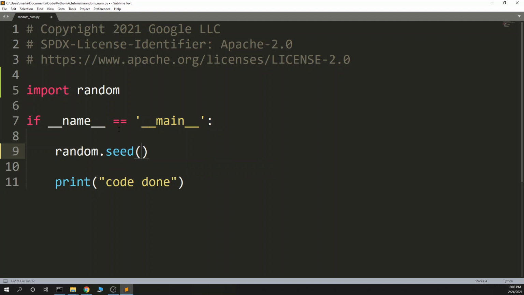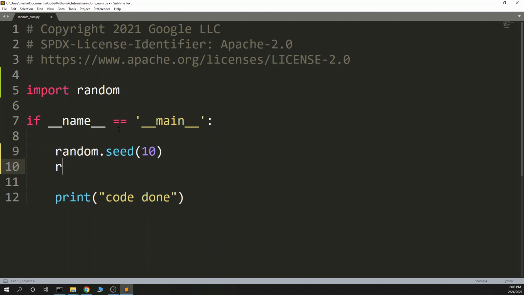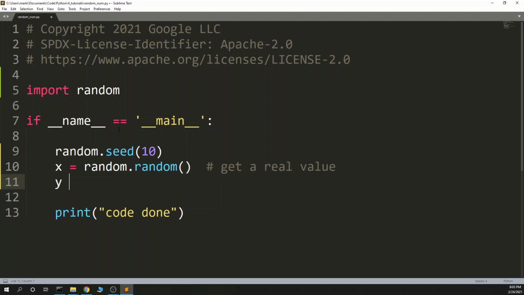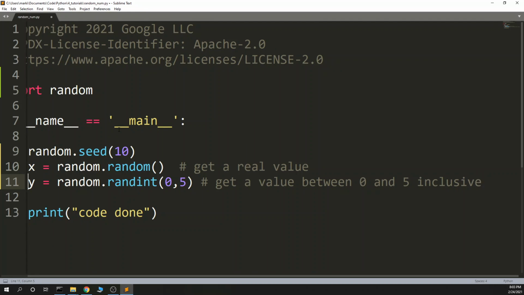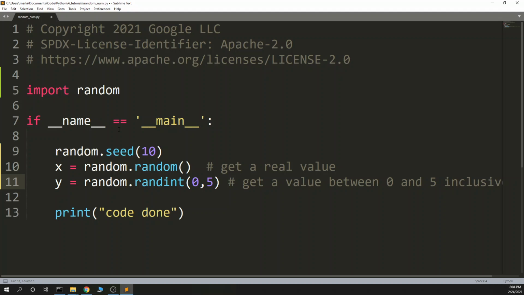random.seed. You can set a value so it's reproducible. random.random gets a real value. random.randint will return an integer between a range. So if I say 0 to 5, I'll get a value between 0 and 5 inclusive. Those are your base ones.